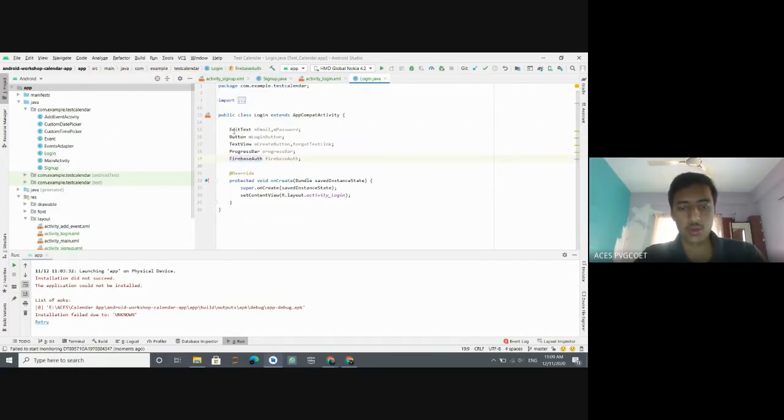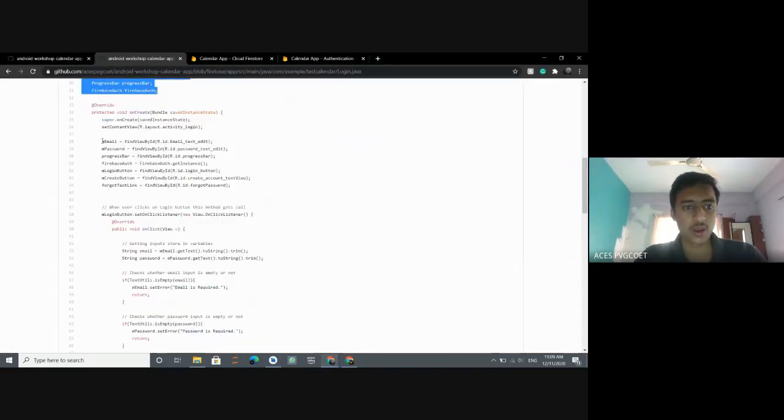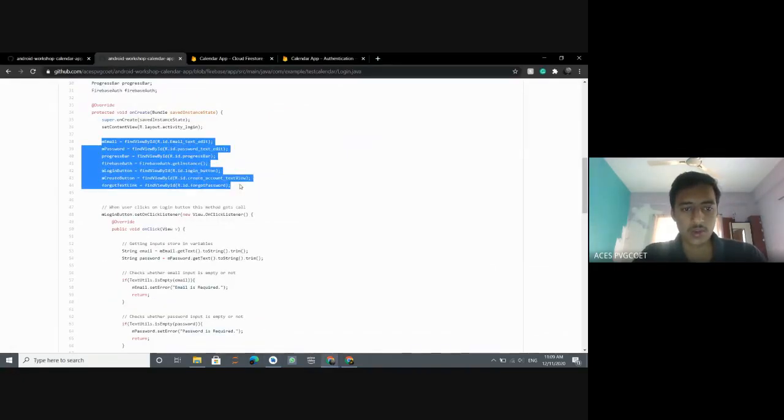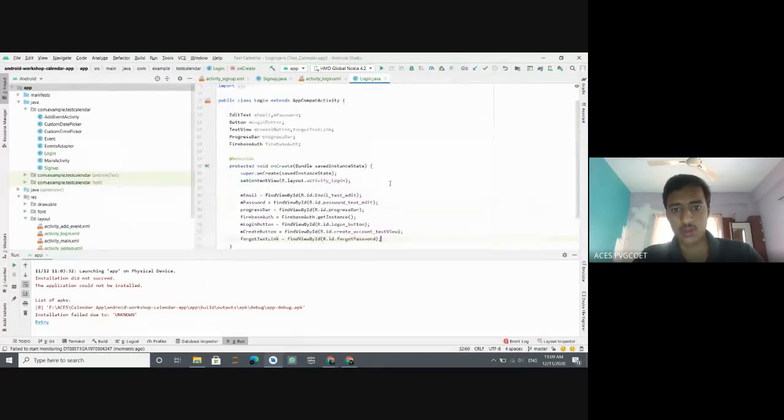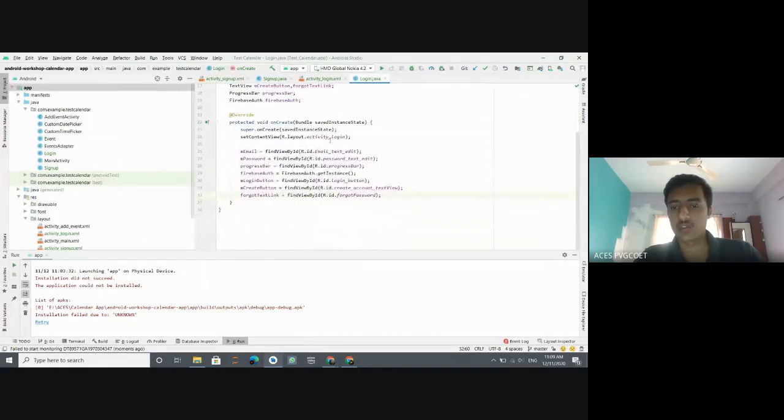So I have added global variables, and then I will add the reference part of each UI element. So now we have taken the references of all the UI elements, that is email text editor, password text edit, progress bar, login button, create account text view, and the forgot password text view. So these references will be here, and I have taken the instance of Firebase Auth.